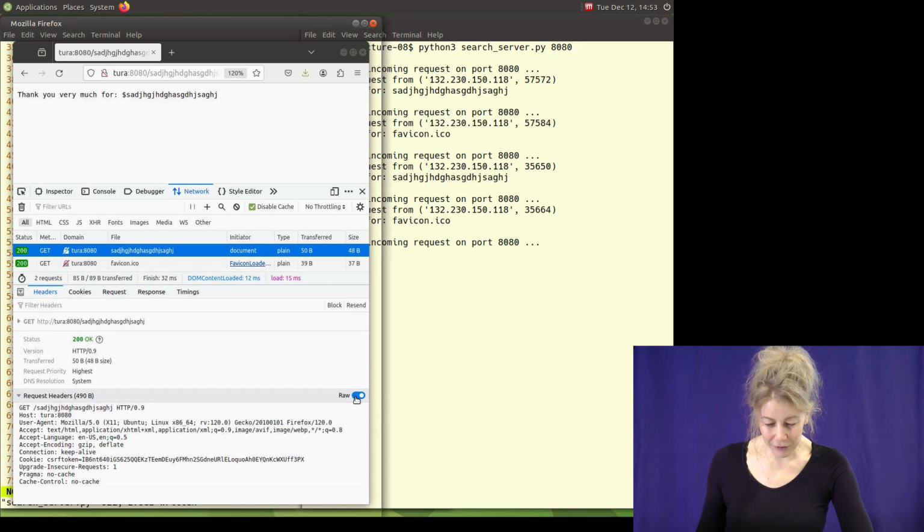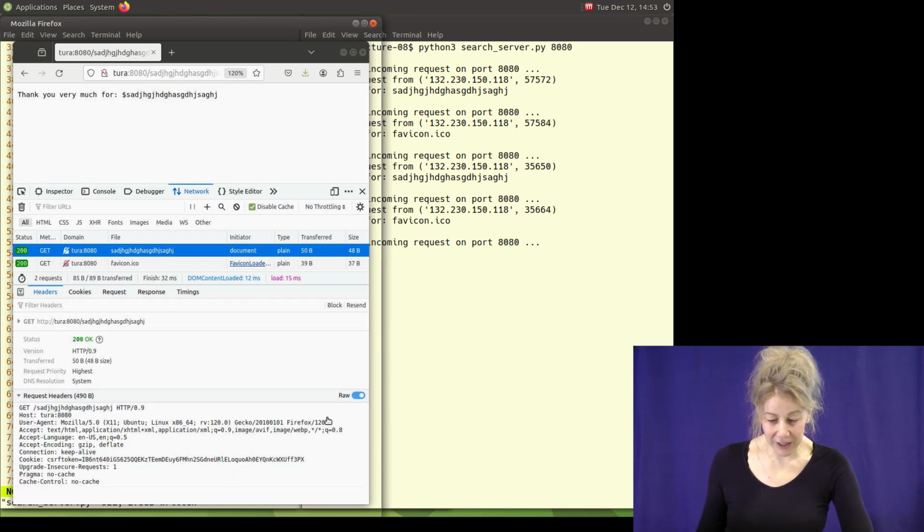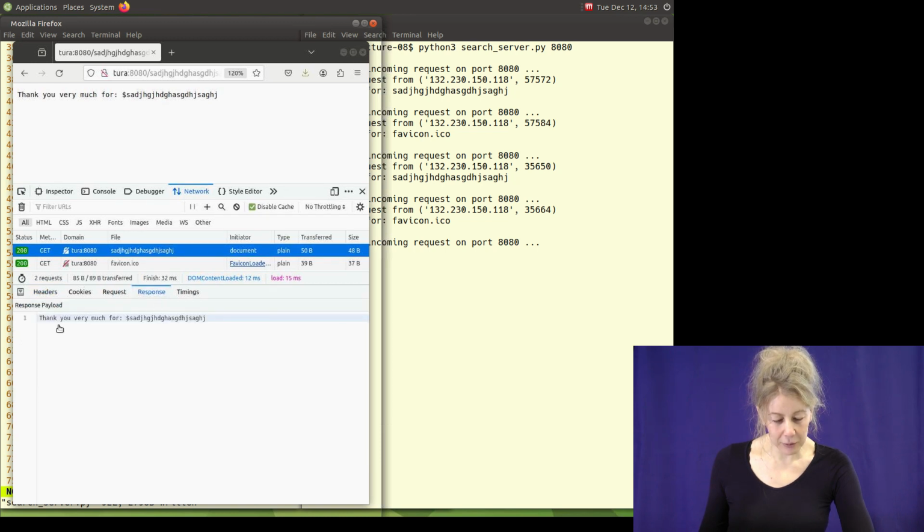Anyway, I can also see it in raw form. So it's really just sending that text. If I don't do the raw form, it's actually just key value pairs, right? These headers. So it sends all kinds of key value pairs, the meaning of some of which we will learn, but we can ignore most of them. And then there's a response, which we can see here, and that was the response.